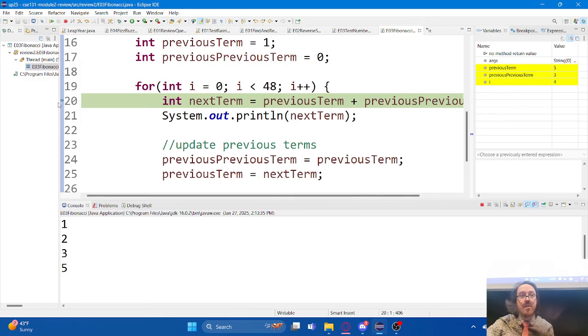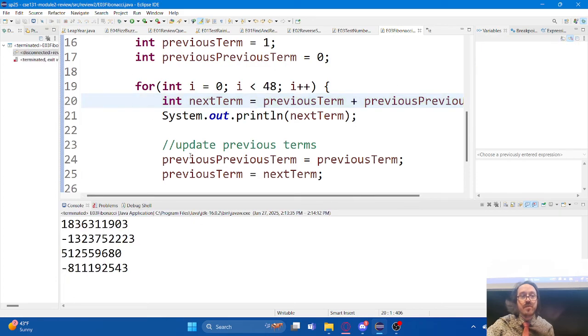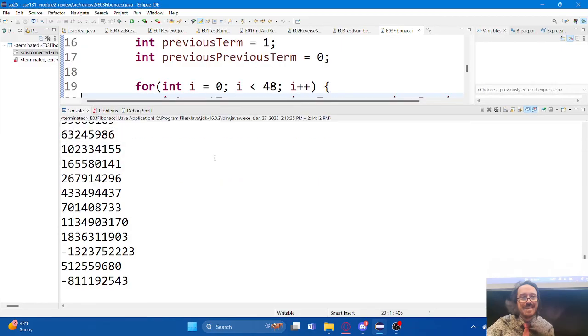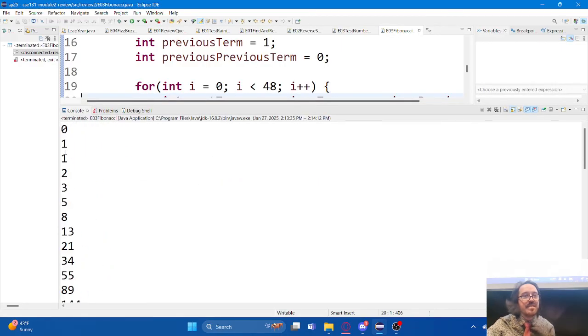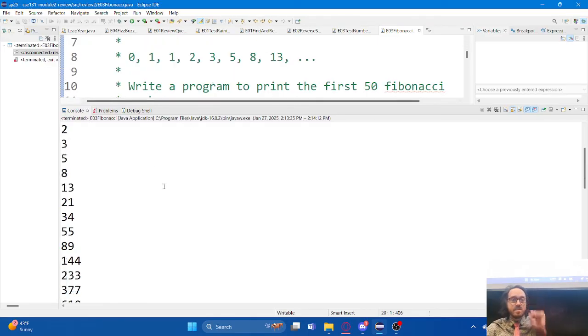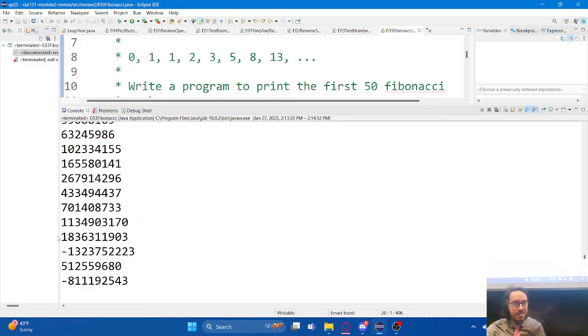And if I allow the program to just run to completion, whoops, we'll see that this is the Fibonacci sequence: 0, 1, 1, 2, 3, 5, 8, 13. That's correct. That is the Fibonacci sequence. However, when you get down here, you'll notice things go off the rails. How did it get negative?